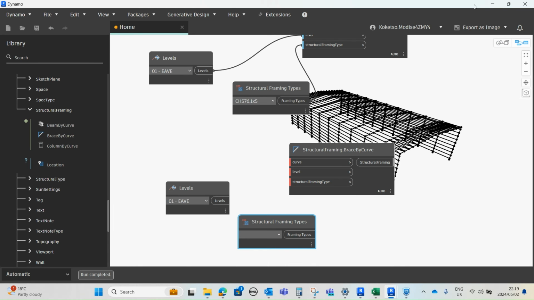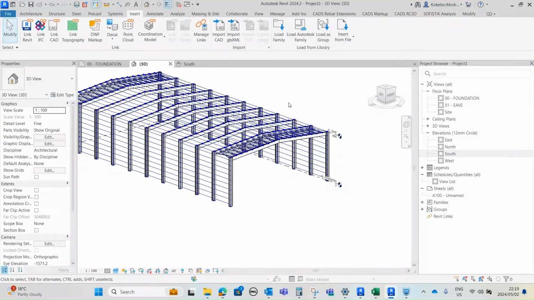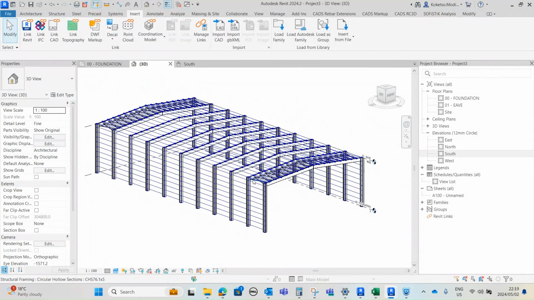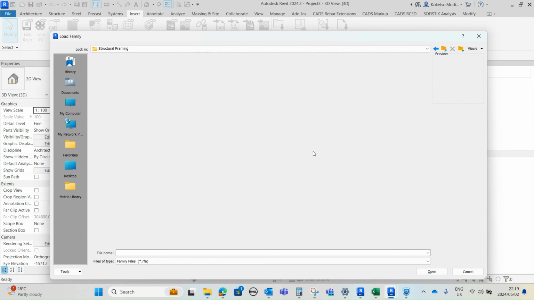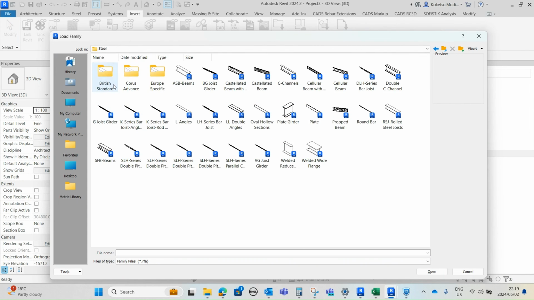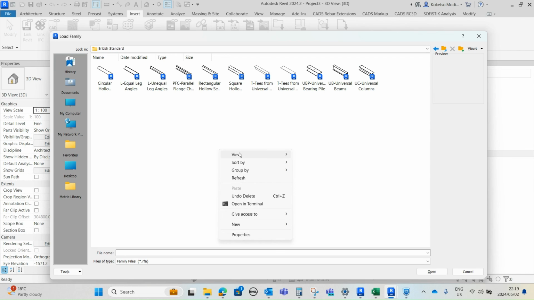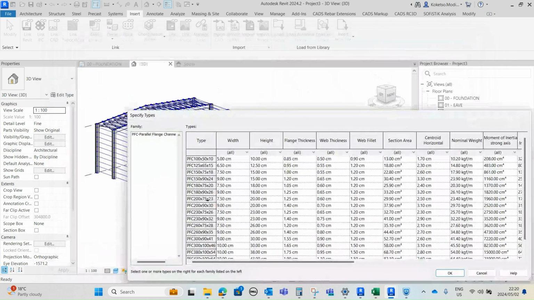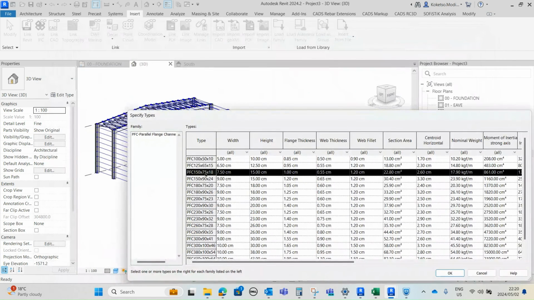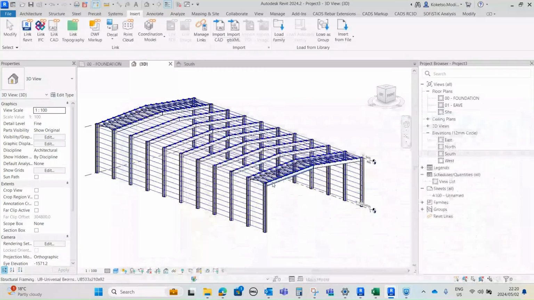Actually I haven't loaded the side rails, so I'm going to go to load family first, metric library, UK contents, structural framing, steel, and then British standards. And then I'm just going to enlarge this, and then I'm going to load in PFC, parallel flange channels, and say open. And then we're going to use 150 by 75 by 18 and say okay.